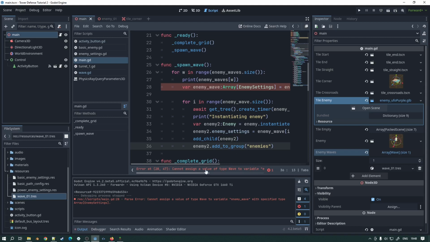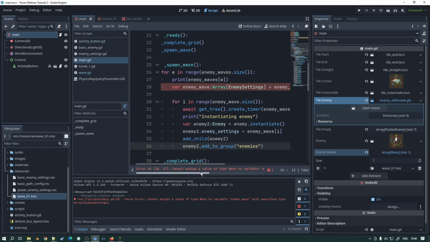Interesting. Was that there before? Right, because that's adding to the group. I think that was one of the problems. Cannot assign value of type wave to enemy wave.